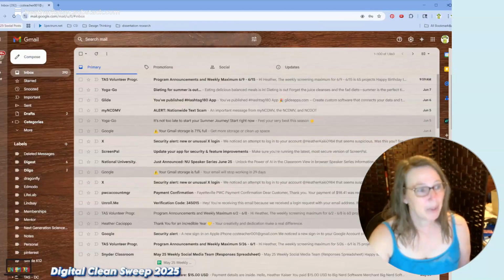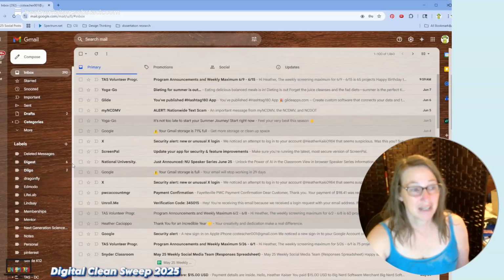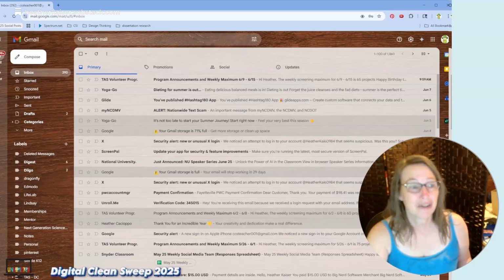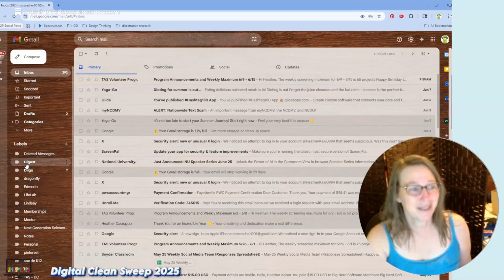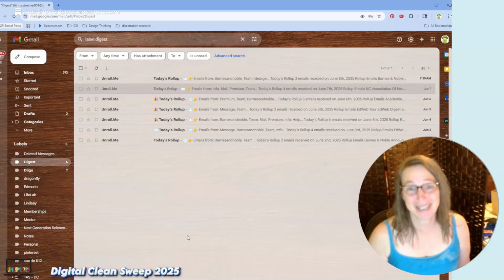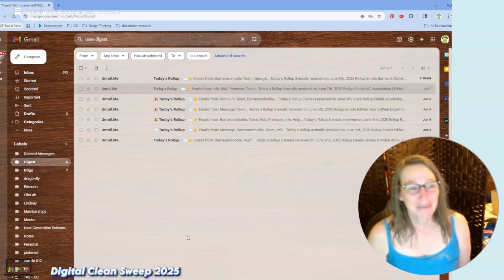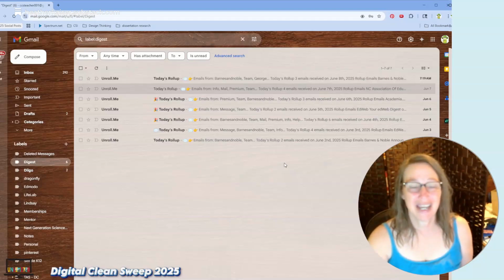Here's another example from my personal email where I've used labels, and I can see very quickly the digest of items. There are 6 unread emails in that digest, and you might be wondering, what is the digest and do those need attention? Well, let me show you. The digest are all of those emails from Unroll.me. Remember when we created that category? Well, I went an extra step when I unsubscribed from things and created a filter as well.